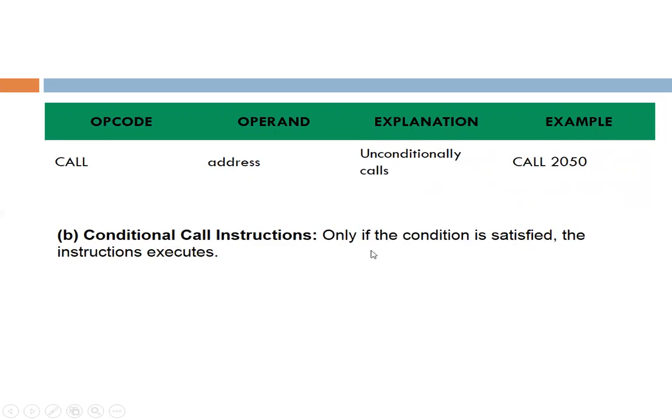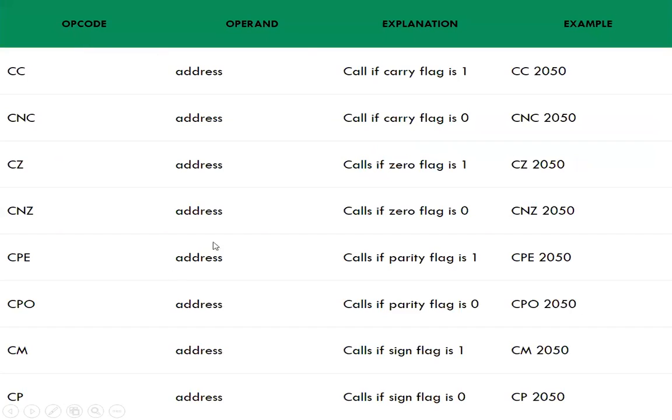Conditional call. The conditional call means whenever the condition is fulfilled, then and only then the microprocessor transfers its control to the given location. So all are conditional instructions. CC, call if carry flag is set to 1. The given example is CC 2050H. Whenever the carry flag is set to 1, the microprocessor jumps to location 2050H.